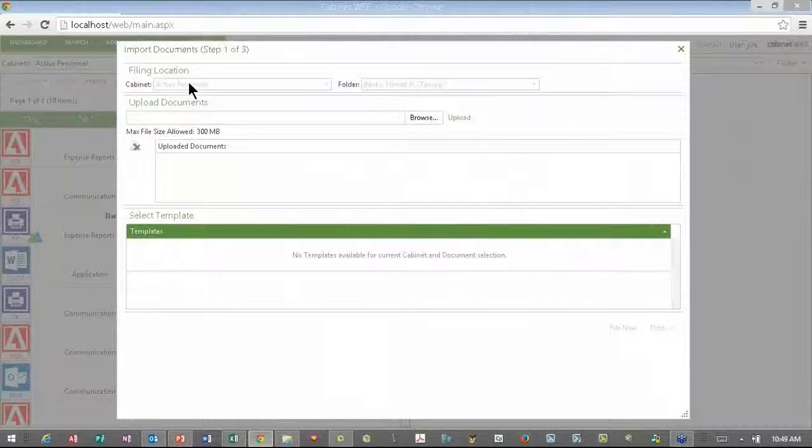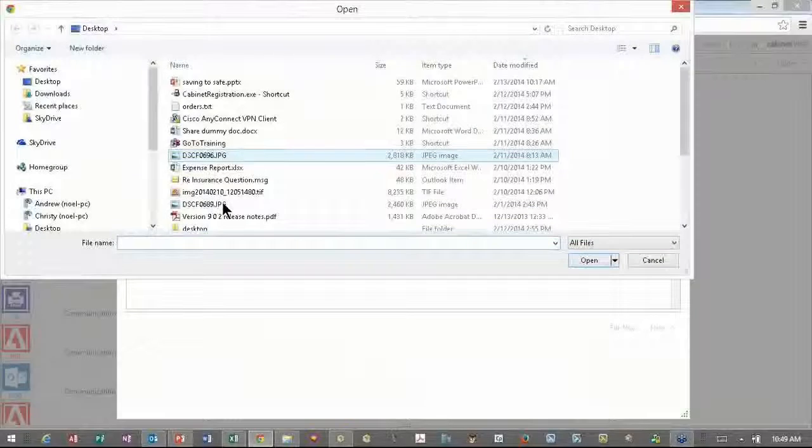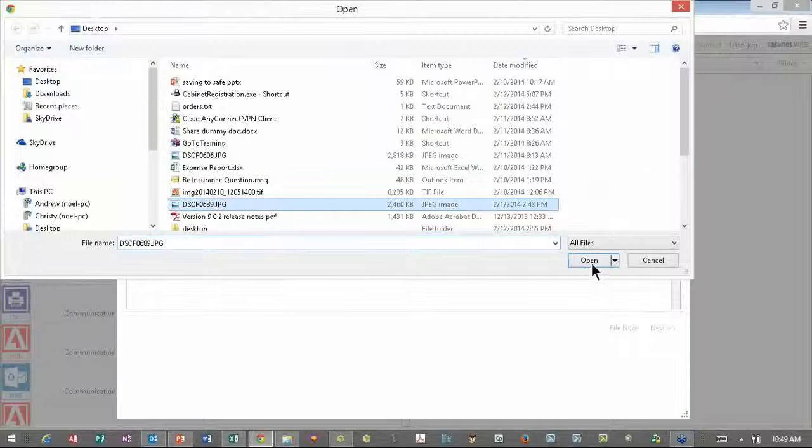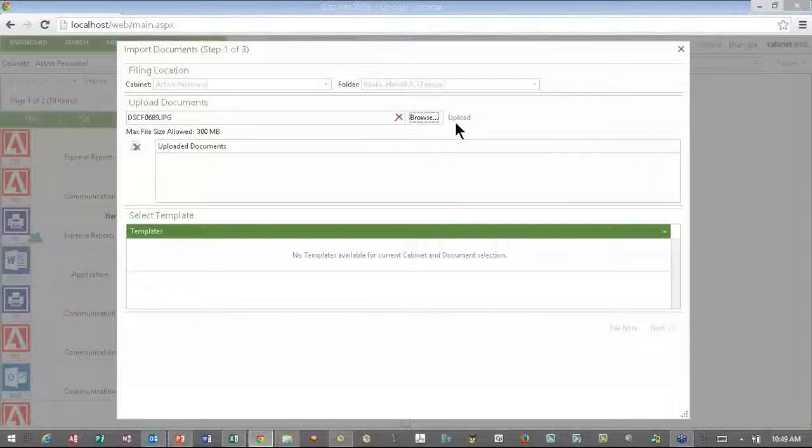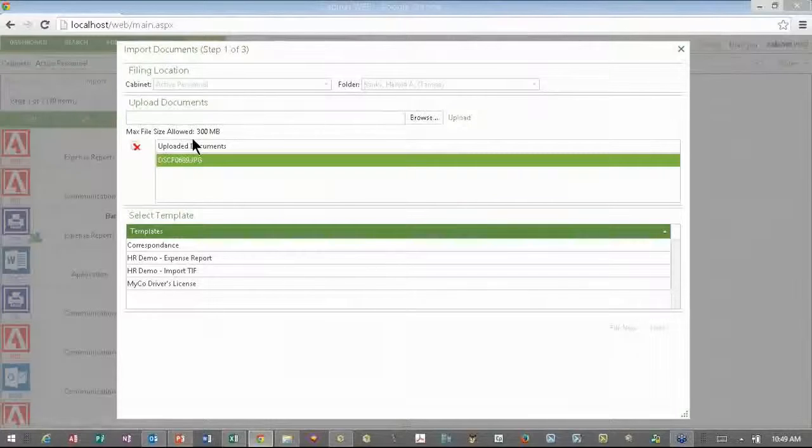Okay, so I do want to confirm my location of where I'm filing this document to. So active personnel, Harold Banks. If I choose to, I can click on the down arrow and select another folder. Click on Browse. I'm going to select my file. I'm going to click Upload. Okay.